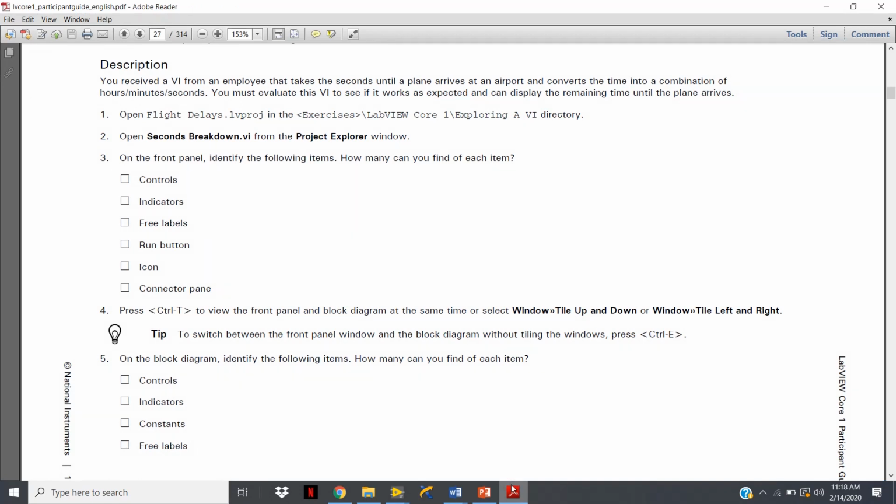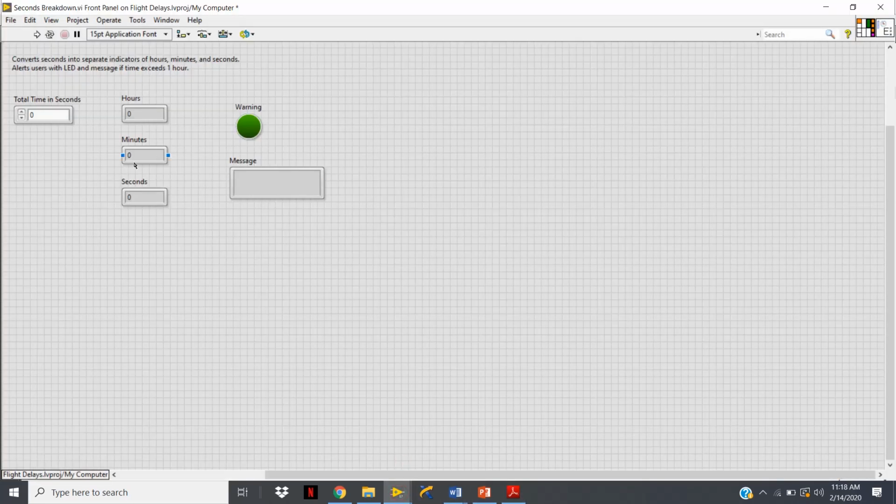And indicators. So let's search for indicators. Now, how many indicators do you find here in this front panel? Okay, the answer is there are 5 indicators. Hours is a numeric indicator, minutes is a numeric indicator, seconds is a numeric indicator. This warning LED is a boolean indicator. This message is a string indicator. So there are 5 indicators in this front panel window.